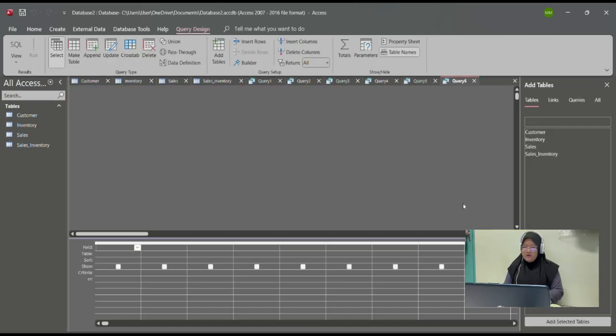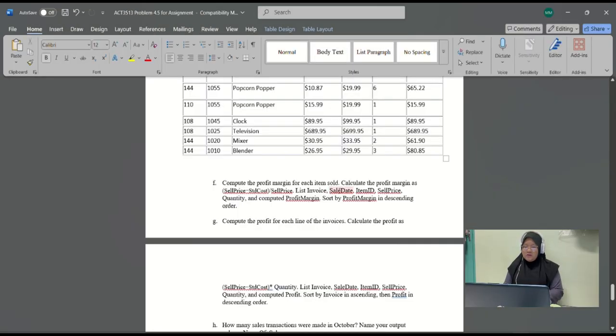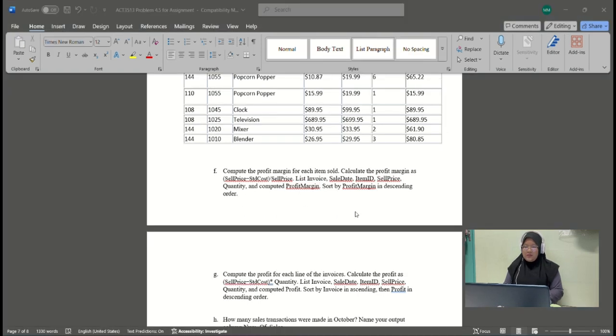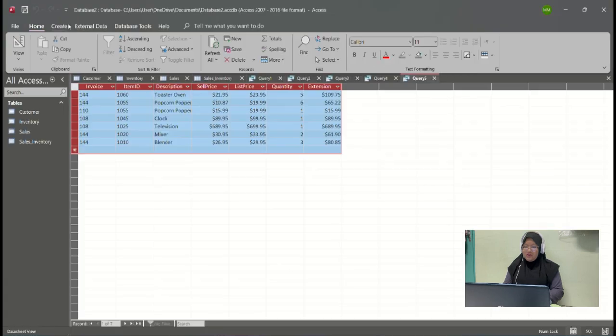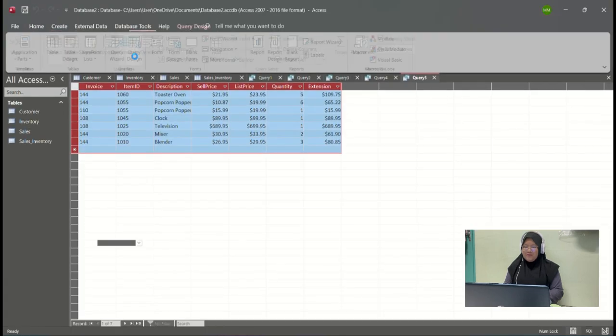For question F, compute the profit margin for each item. Calculate the profit margin as sale price minus standard cost, divided by sale price. List invoice, sale date, item ID, sale price, quantity, and compute the profit margin. Sort by profit margin in descending order.